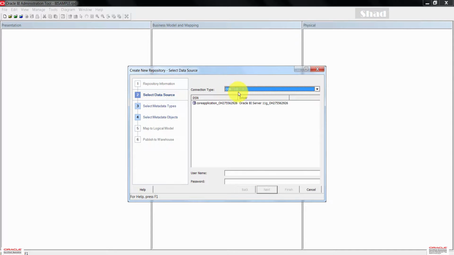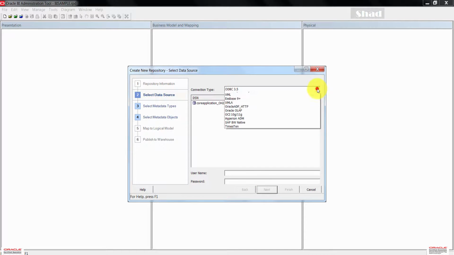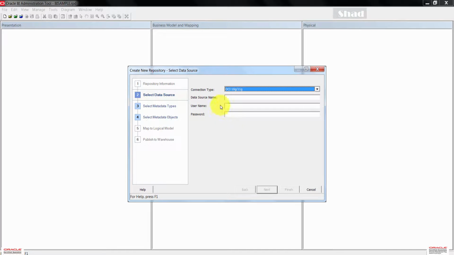This is where we select our connection. Click drop down right here. Then select OCI 10G/11G. On this screen, you give the data source name ORCL. Next, enter the username BI sample and then enter your password. Once done, we're going to click next.